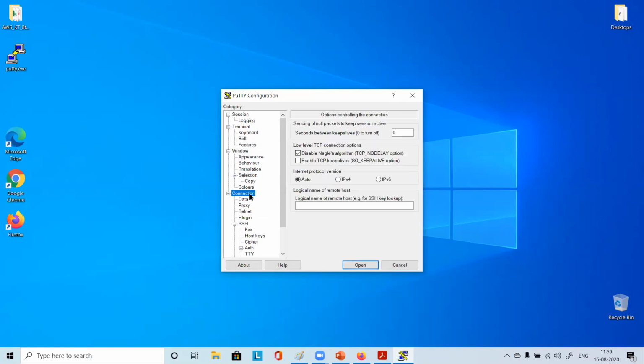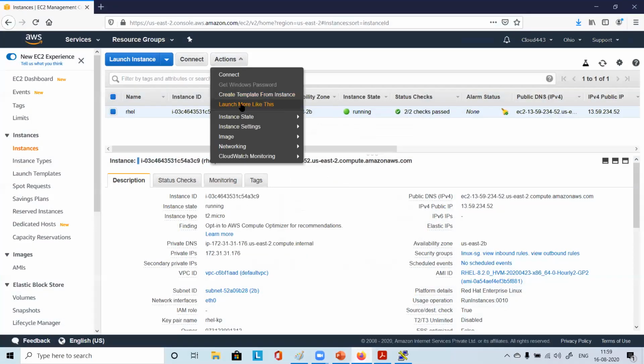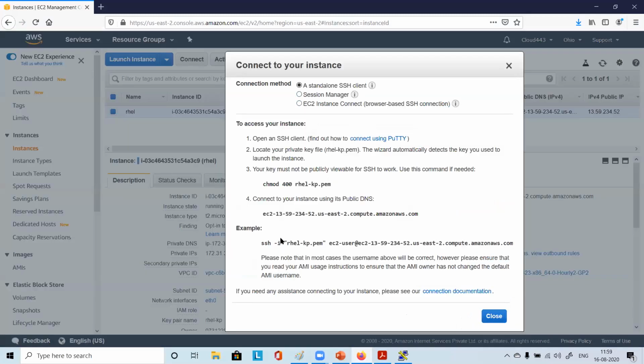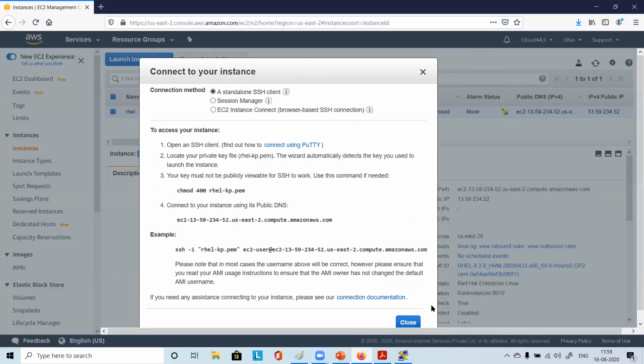You have selections, you have connection. Just see this connection, and data. Look at this connection and data. You have auto login username. If you put that auto login username, it will not require you to enter the username again and again. So here for us, the default username is ec2-user. How do you confirm that it is ec2-user? When you go to connect, that time somewhere it will be mentioned. For Red Hat we have ec2-user actually.